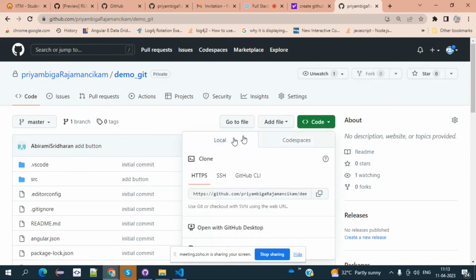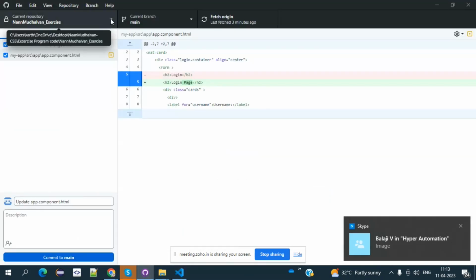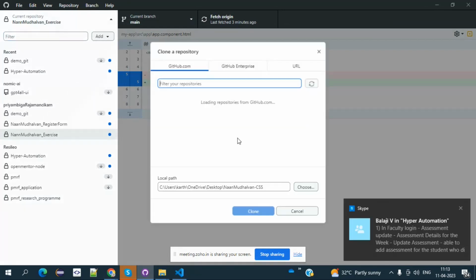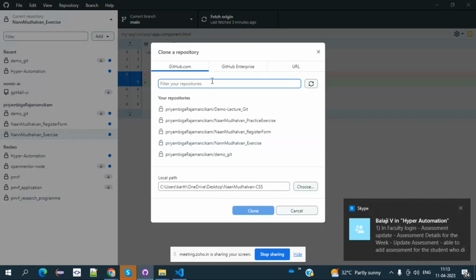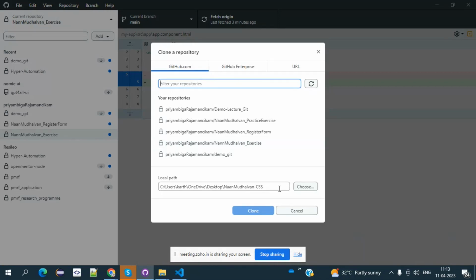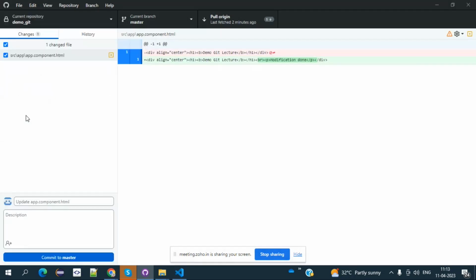So inside this local tab, you can copy it, and you can make it over here by clicking on this, and here you can click on the clone repository, and you can paste it over here. Once it is pasted, and at which location you wanted to have the entire code, that you need to mention, and you can clone it. Once you have cloned it, then you will be getting the repository inside your local copy itself.